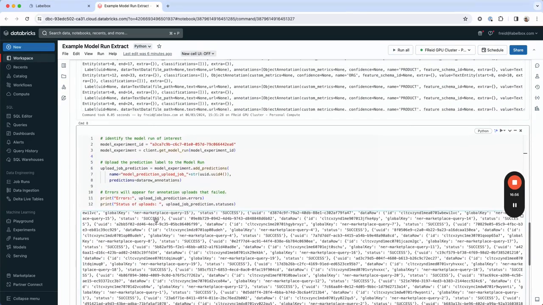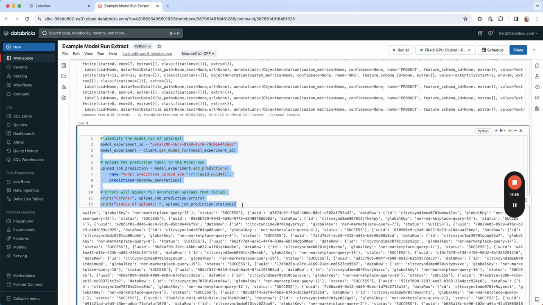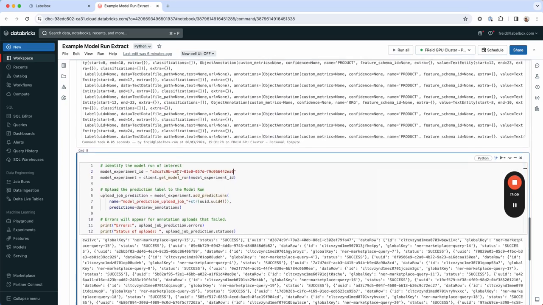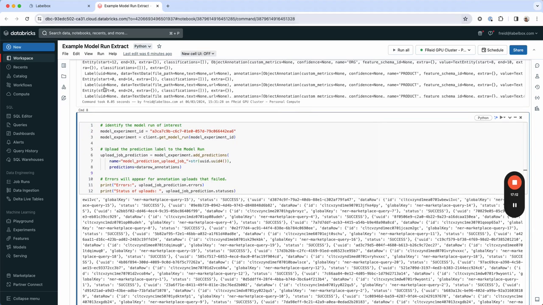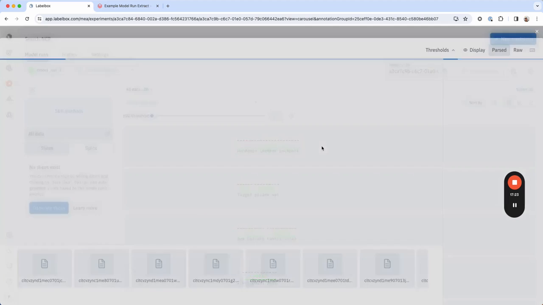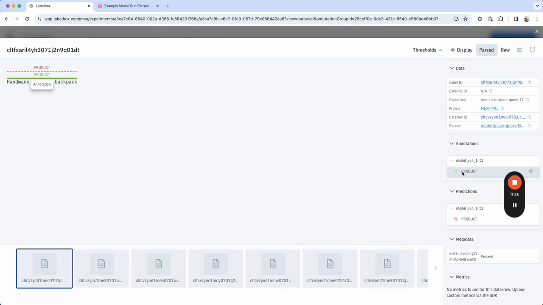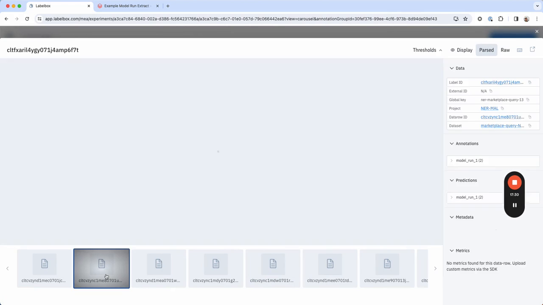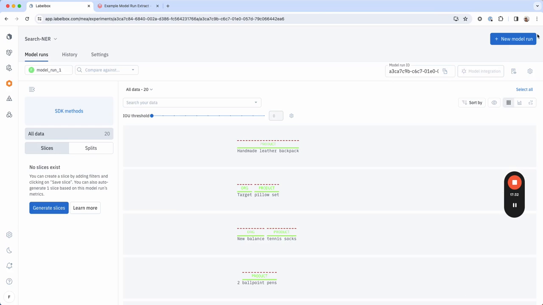We can then easily execute the upload using these lines of code, where we simply paste the model experiment ID into this field to identify the right model experiment to upload. We've also identified each data row in turn, and having executed this, we can navigate back to our model experiment page. Once back in the model experiment page, we can navigate to each data row to see the ground truth annotations versus our predictions to evaluate how our model is doing.